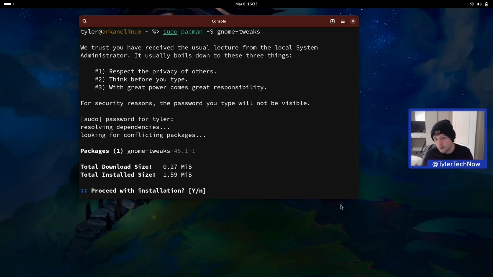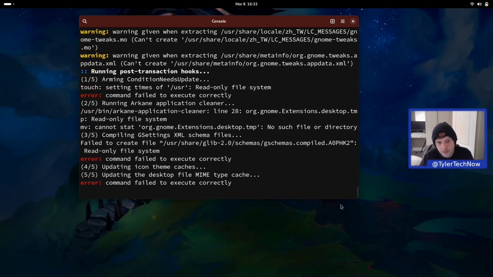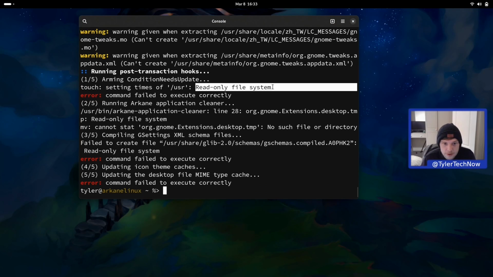So it's going to find the package for you, as you'd expect. If you press Y, there we go. Loads of errors. So if we scroll up, the main one here, which is going to be causing all of the issues, is the fact that we are on a read-only system. Now, a couple of the root folders have been made writable, but they're not the ones that we're going to be using to be able to install applications from.